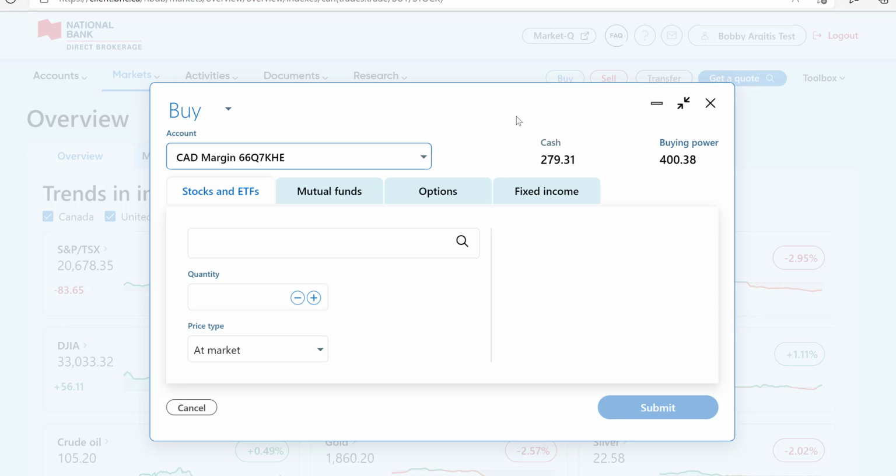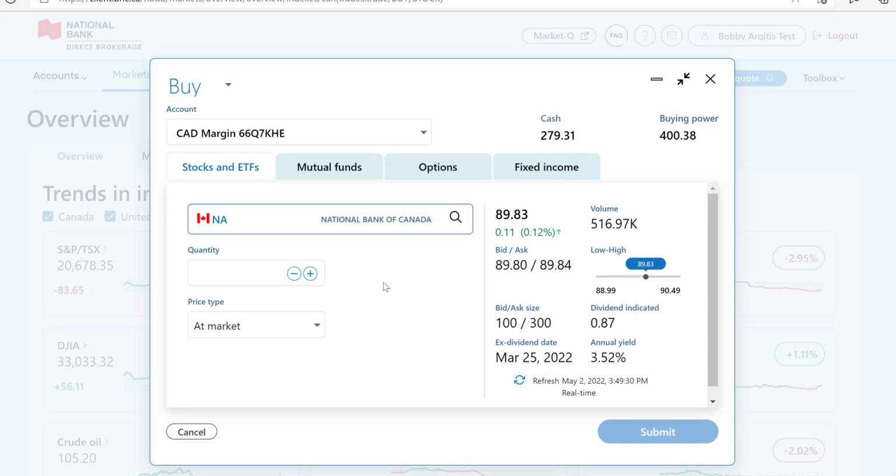The next step is to type in the name or symbol of the security you want to purchase. For our example, we will select National Bank of Canada, symbol NA. And once selected, you will notice that the trade ticket has become a lot more active. I now have a full name and symbol, and the flag before the symbol shows you if the security trades on a Canadian or US exchange.